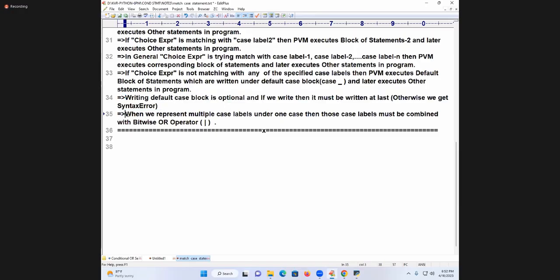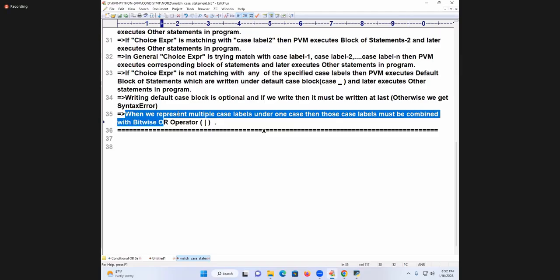Next, please. When we represent multiple case labels under one case, then those case labels must be combined with the bitwise OR operator. So the total concept, I put in this format. Okay, now, what is the flow chart? The flow chart is something like our if elif statement. The flow chart is also something like an if elif kind of statement.